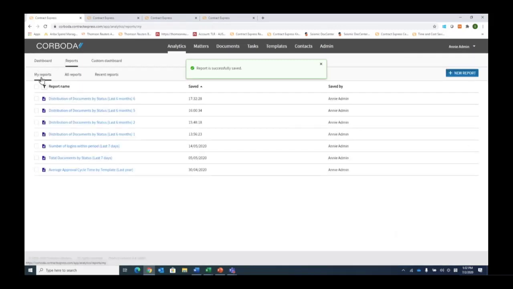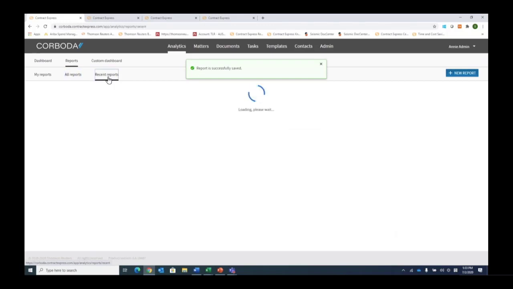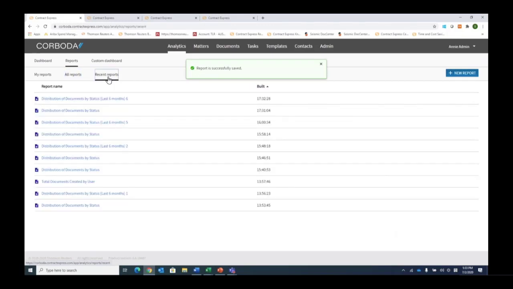Now, when you come into My Reports, you can see your saved report is available here. But just while we're on this page, the All Reports tab contains your own saved reports and also any reports saved by other admin users. And the Recent Reports folder has the last 10 reports that have been run by all admin users.